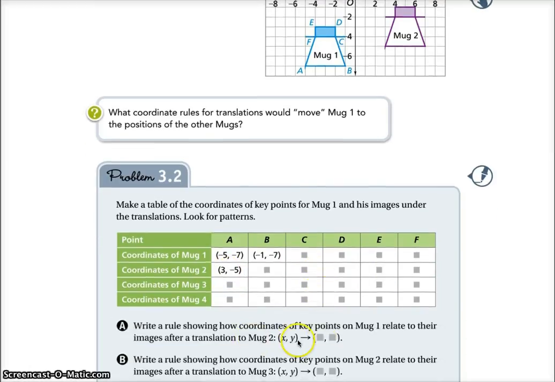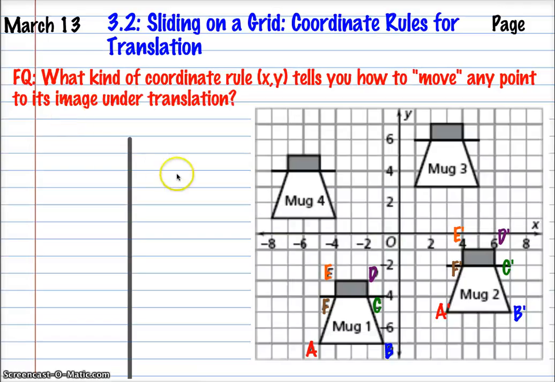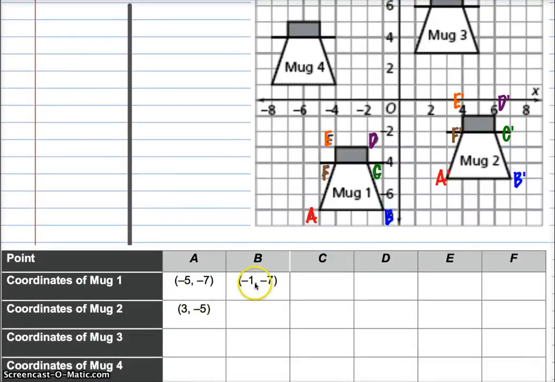Then we need to come up with a rule that looks like this. How does 1 become 2? We should see a connection between these two sections. Okay, so the first two for mug 1 and the first one for mug 2 are given to us. I'm gonna fill these out with you guys. I'll fill out a couple with you, and then I'll start typing them out.